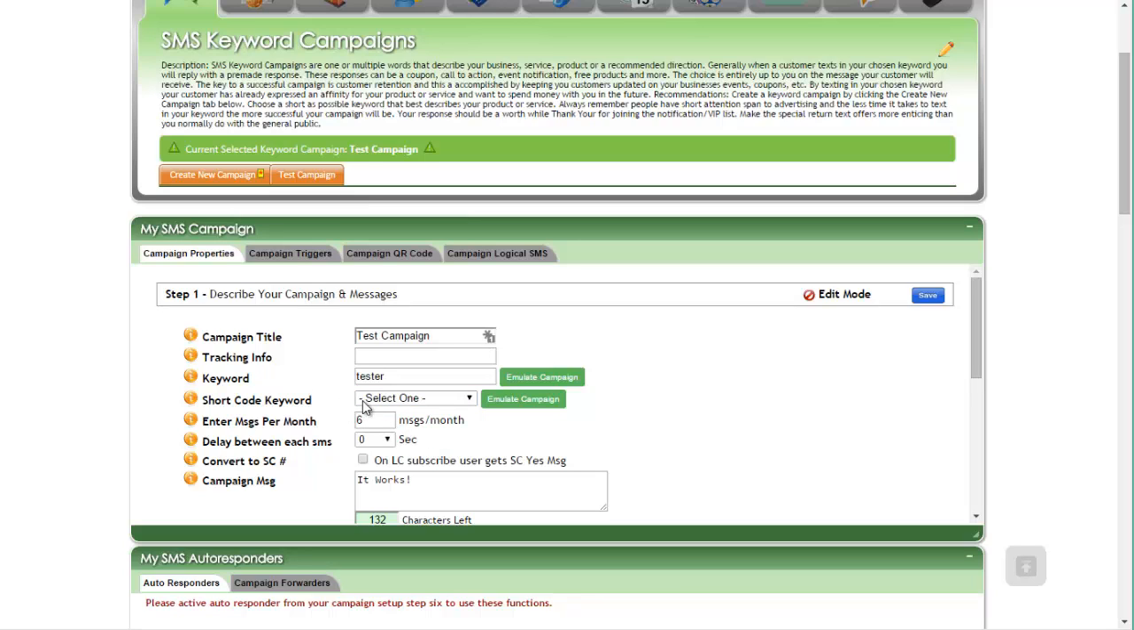Now, each campaign, if a customer is using long codes and short codes, needs to have a keyword for the short code and the long code. So this is the short code and this is the long code. They can be the same because the system knows how to segregate between the two. So always keep that in mind. When creating a campaign, you need to have a keyword for the long code and a keyword for the short code.